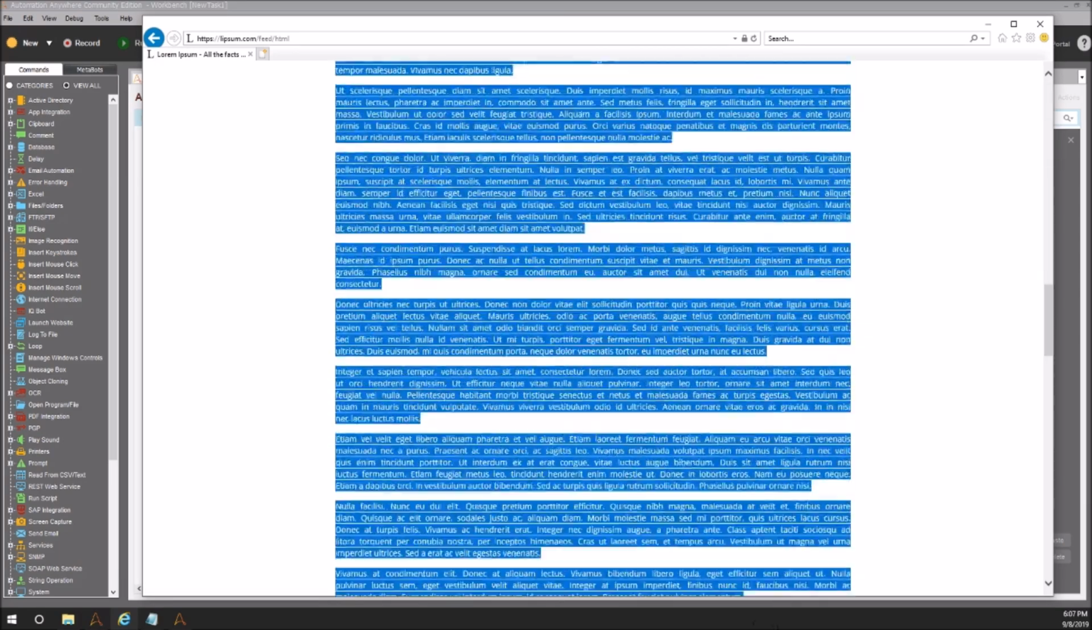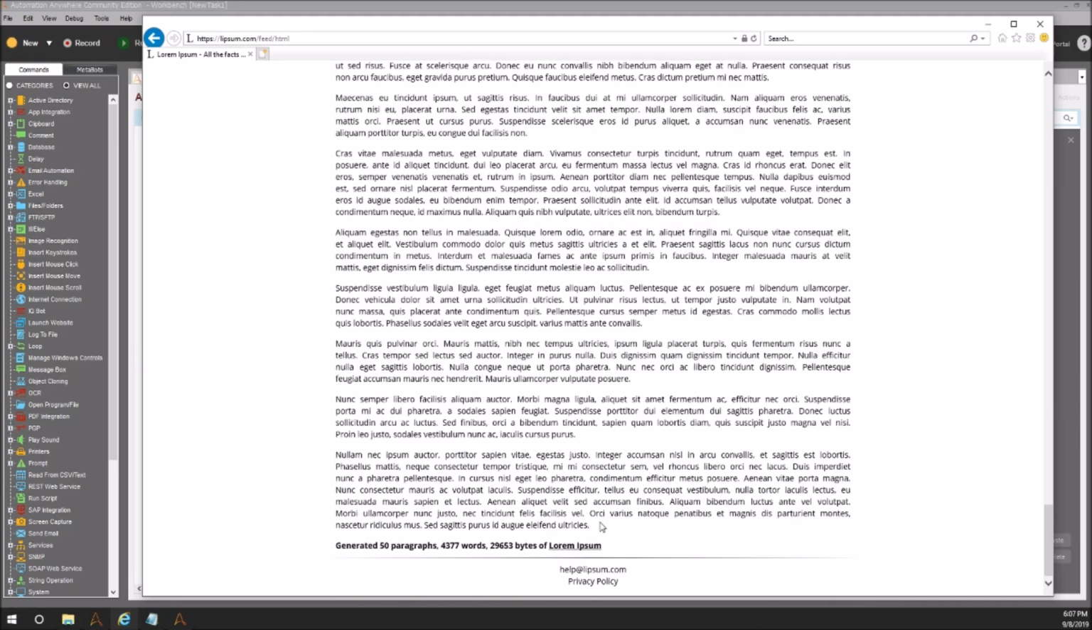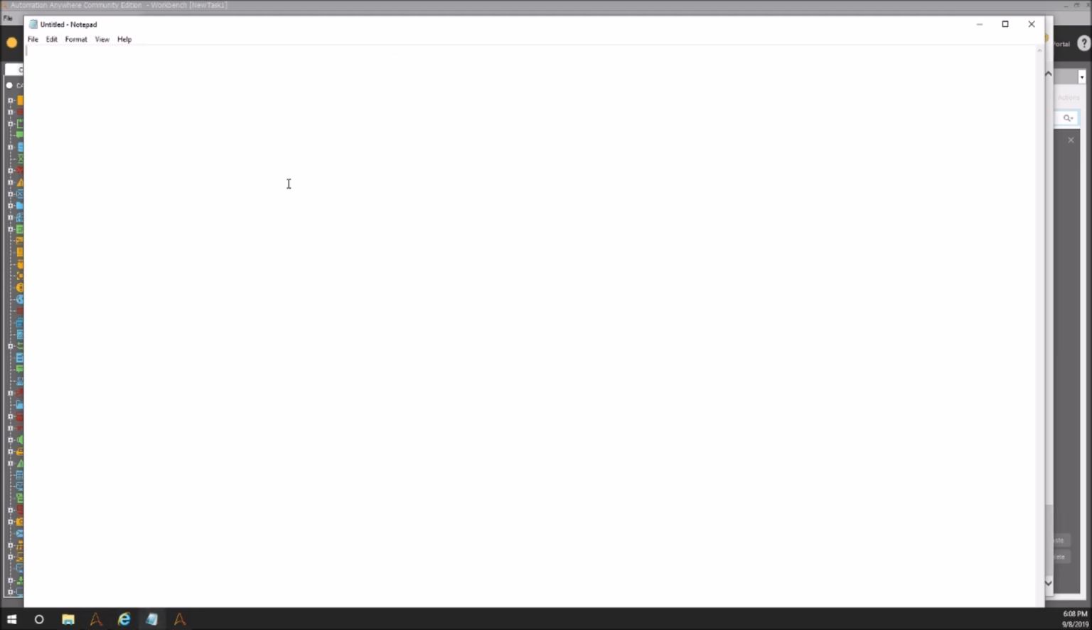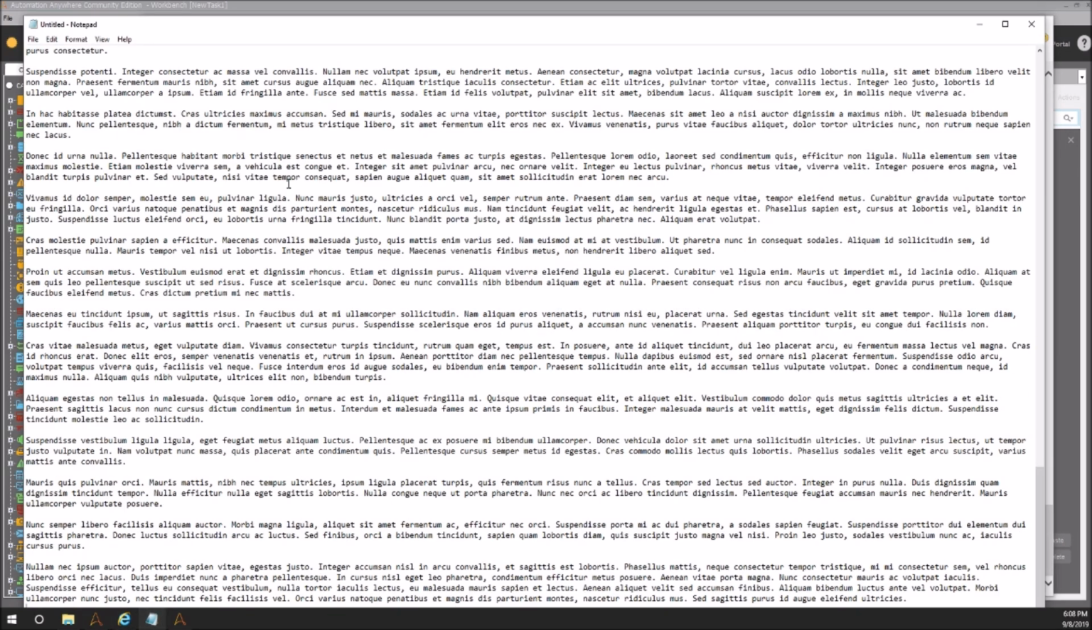So what we're going to do is just copy and highlight all of this. I'm just going to shift click on the bottom, hit Control C. I'm going to come over here to Notepad and I'm just going to paste that in.